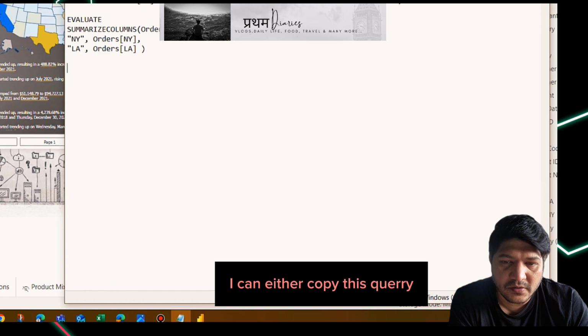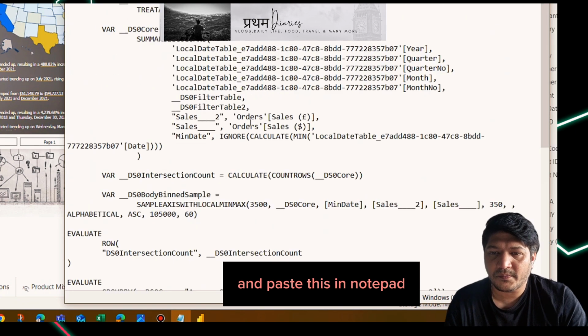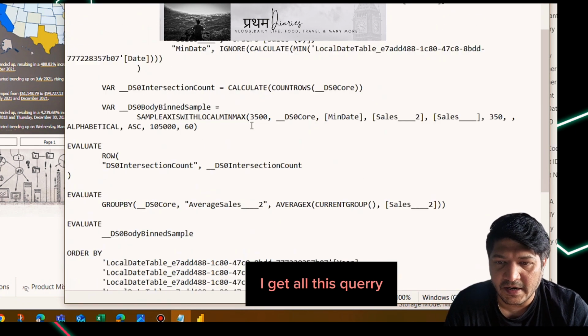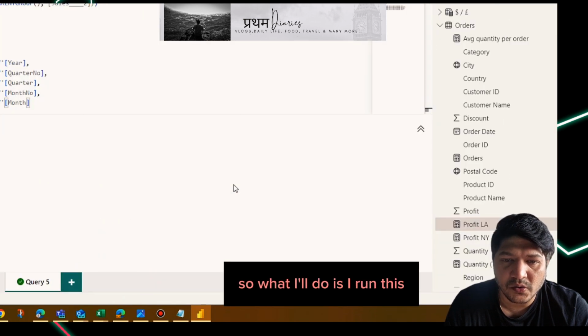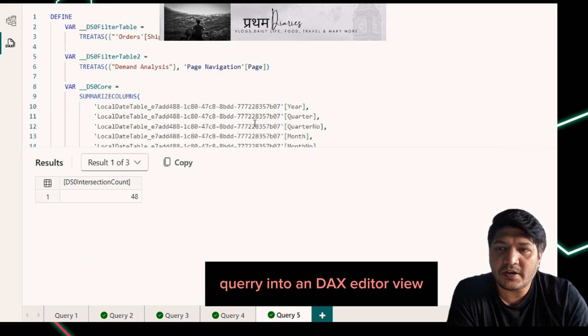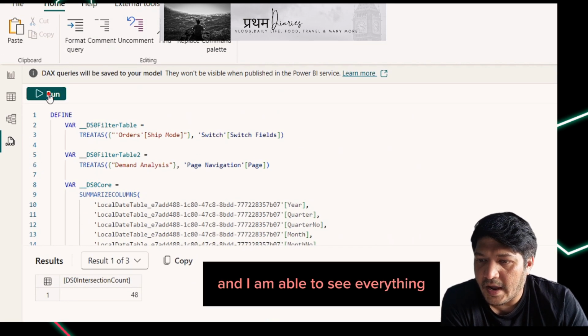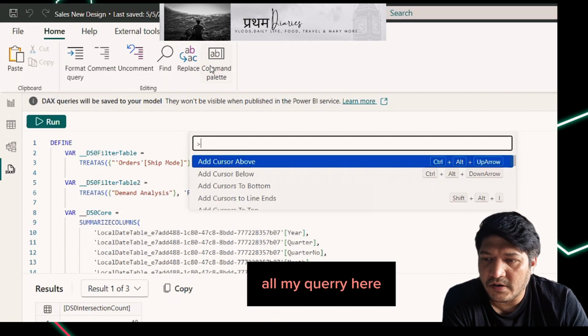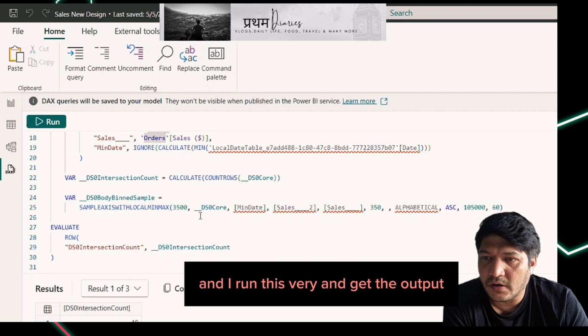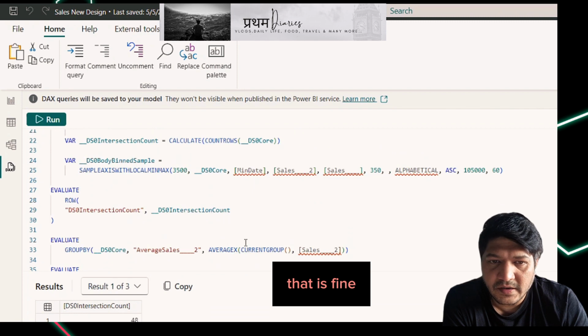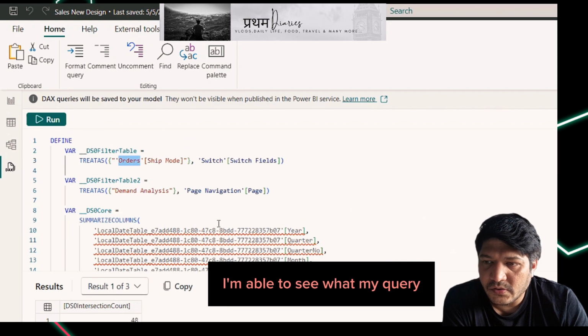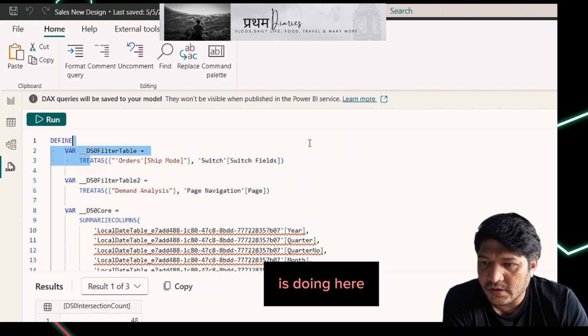I can copy this query and paste this in Notepad. Like, for example, I am pasting it here. I get all this query. But instead of this, I am not sure what is going to happen. So what I'll do is I'll run this query in the DAX editor view. And I am able to see everything, all my query here. And I run this query, get the output. I can also see a command palette where I can add things in. That is fine. But I'm able to see what my query is doing here.